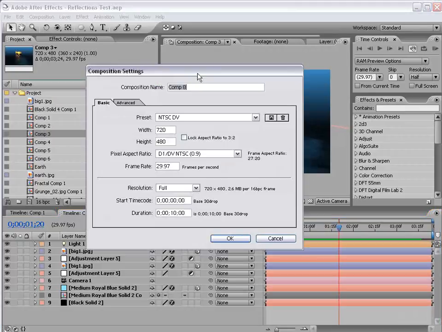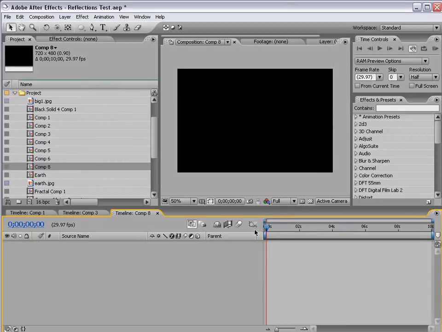So, in any case, what we're going to do is create this effect, and we'll get started. Now, I will warn you, this isn't a super beginner tutorial, so if you want to check out the original 3D reflections tutorial, I recommend you do that. Otherwise, sit back and enjoy.